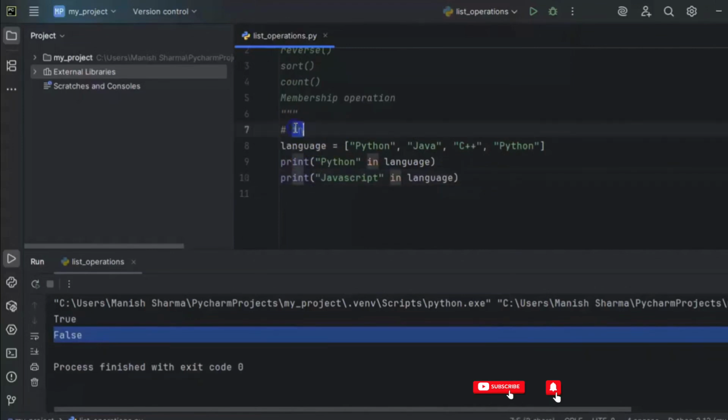using the in operator. Similarly, we have not in, right? Not in is the reverse of in, right? Not space in. Not in gives us true when the element is not present in the list, and not in will give you false when the element is present in the list. So it will give the exact reverse output of in.